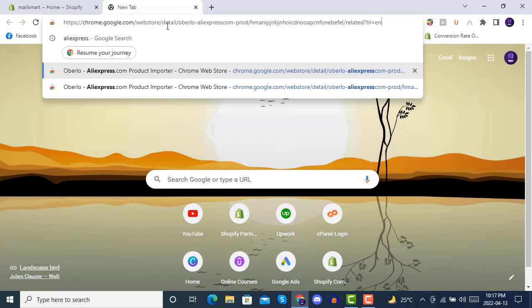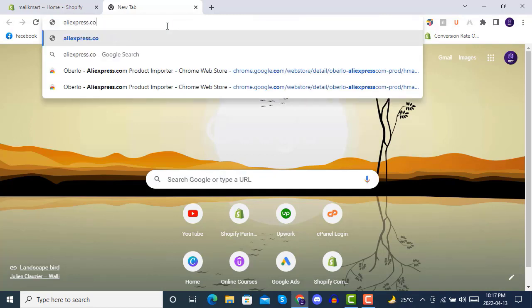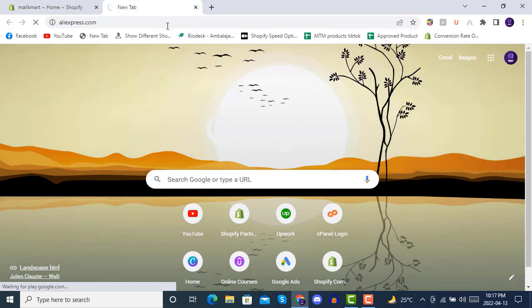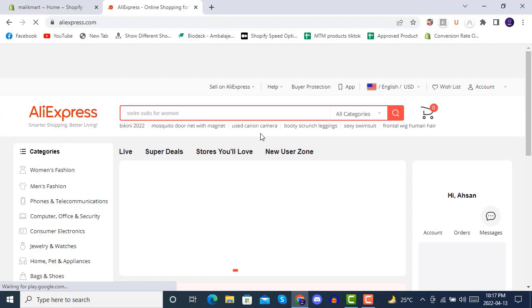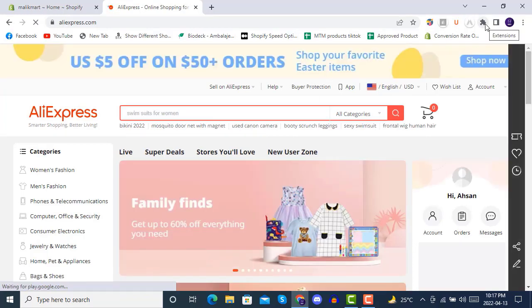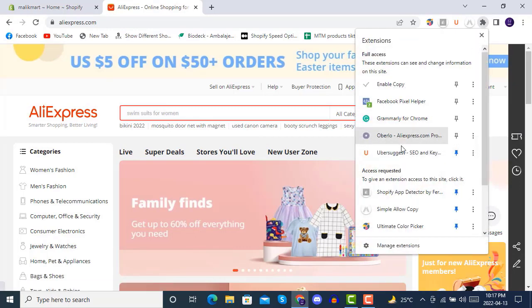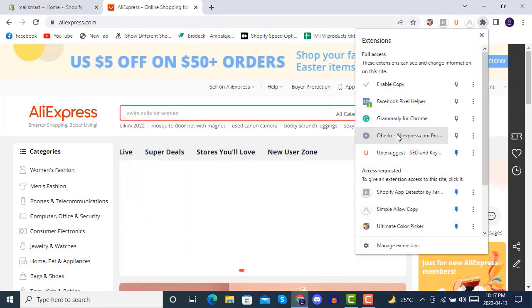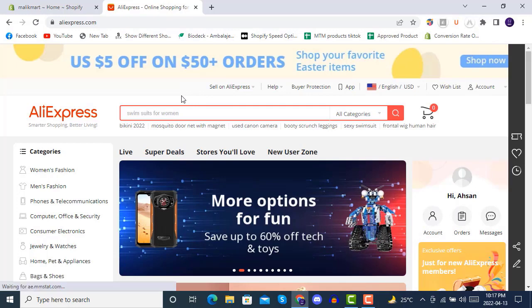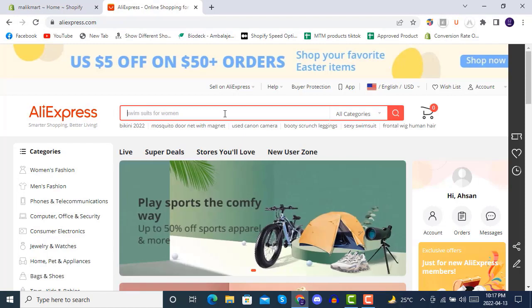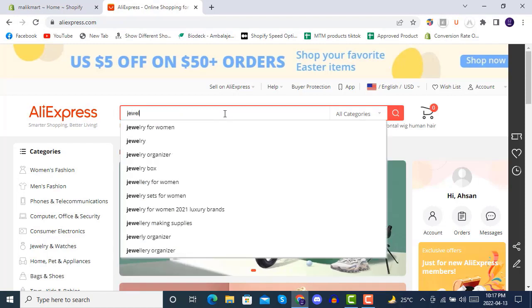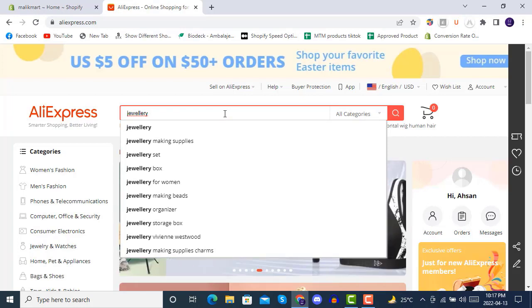Aliexpress.com. From your Chrome. Remember that we have already installed the OBERLO extension in Chrome, so don't forget to install that extension, shown here. Okay, so here in Aliexpress we will be adding 20 products of 4 collections for jewelry. We will be setting up everything.